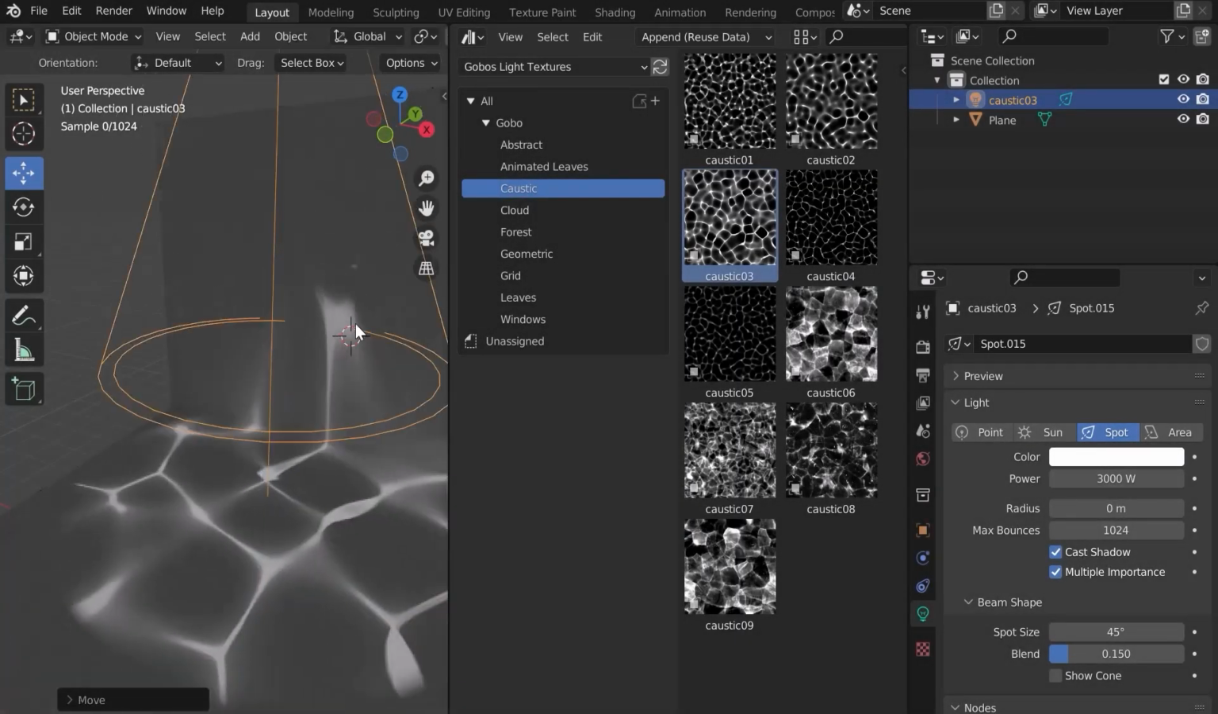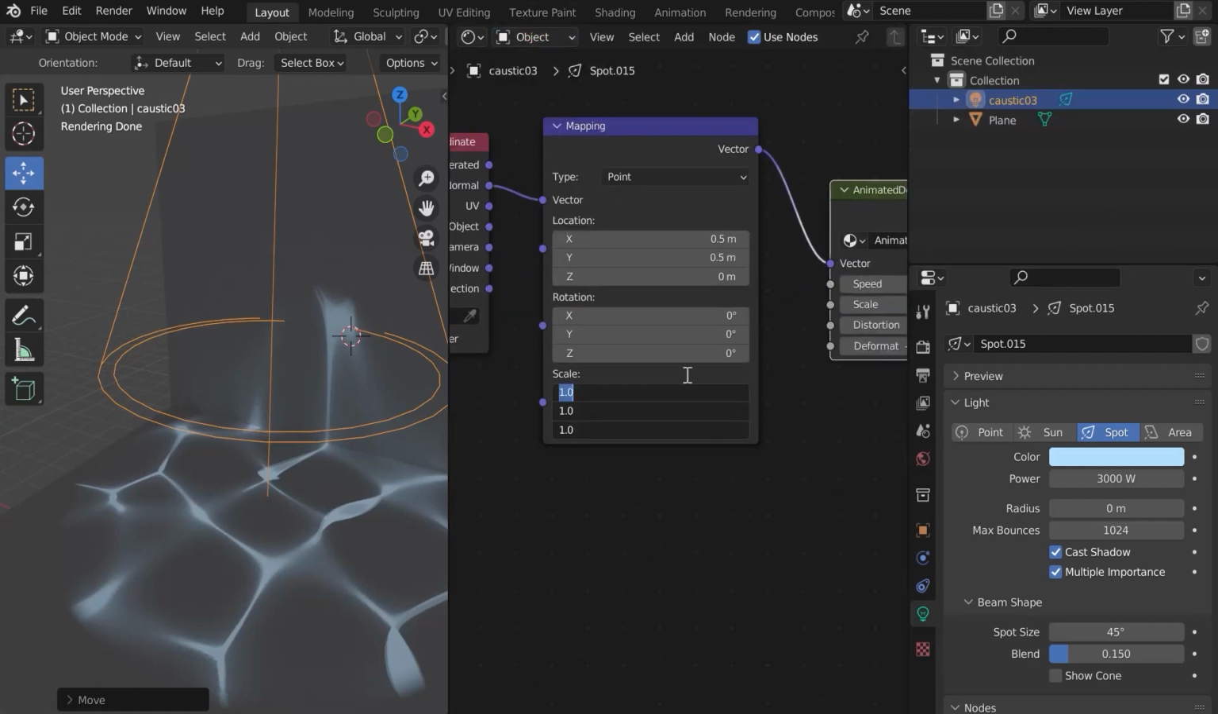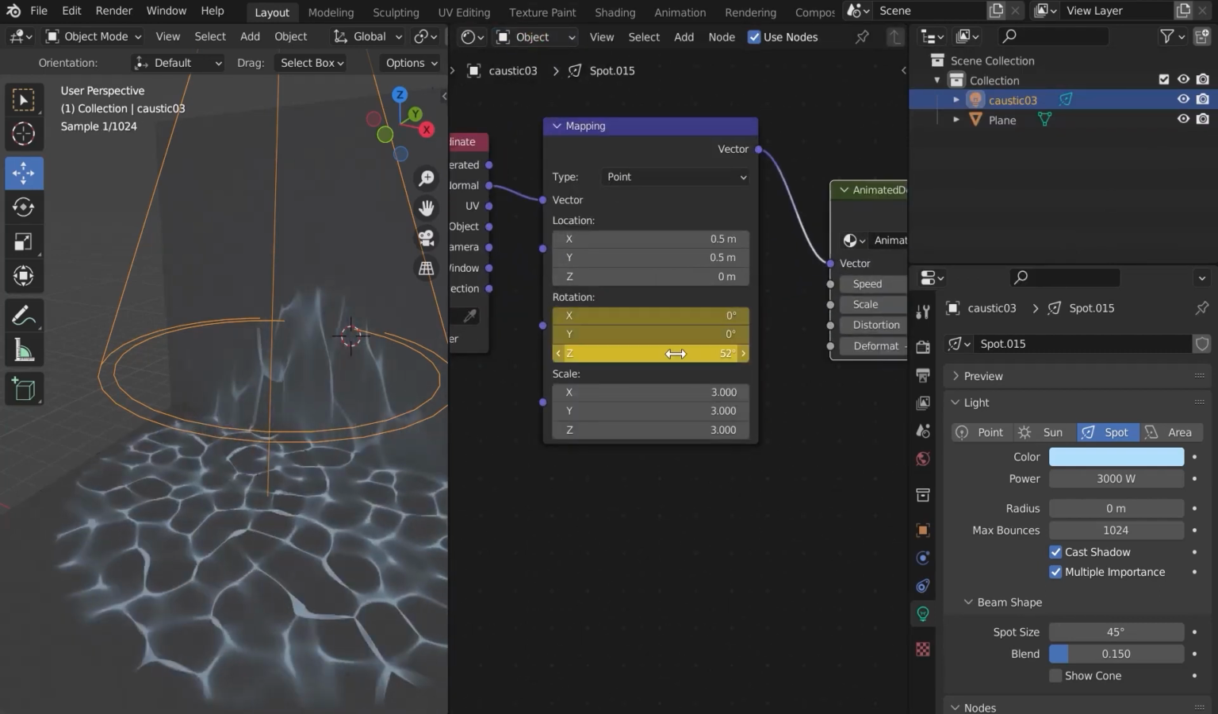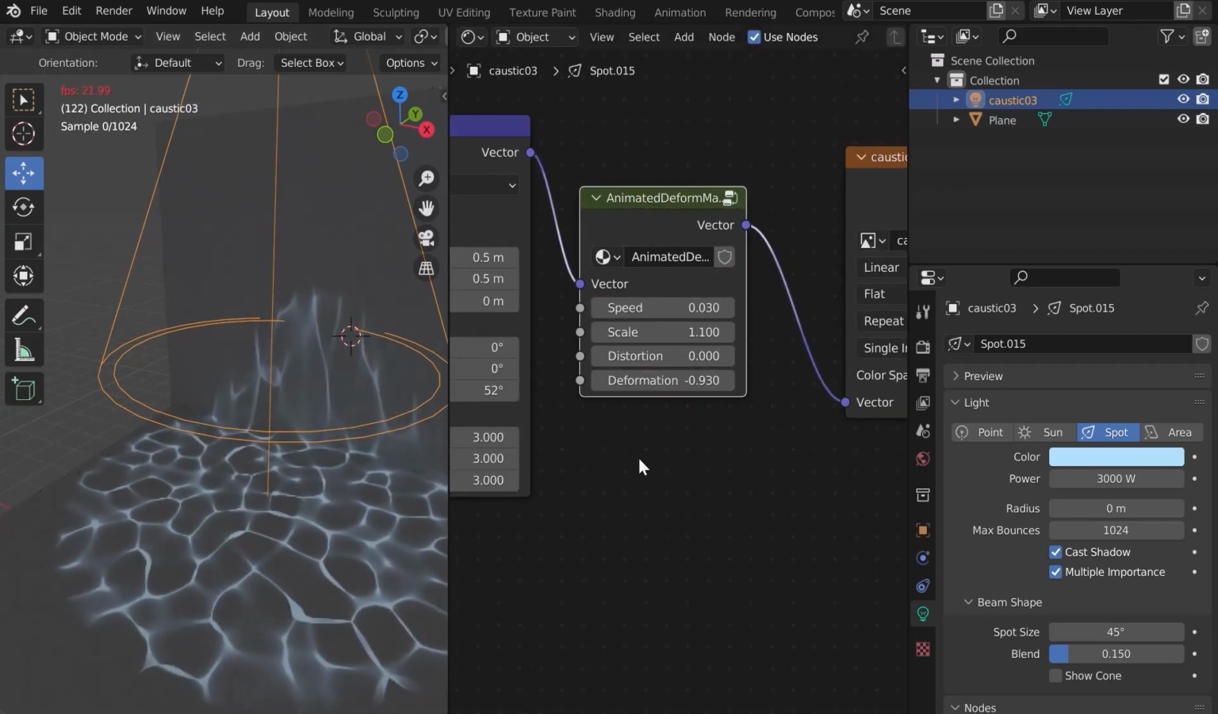You can adjust the lights and the animations even further if you jump to the shader editor. You can control the speed of the animation, the scale, distortion, and deformation when using the caustic category. You can also control the scale of the texture by changing the scale on the mapping node.